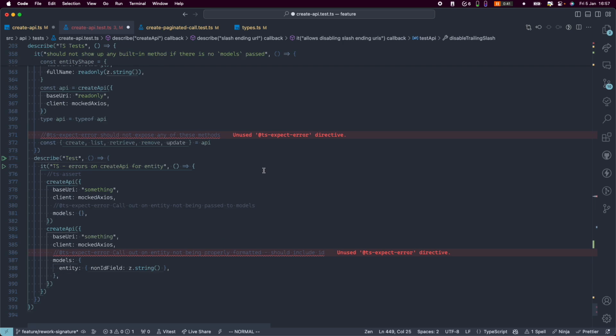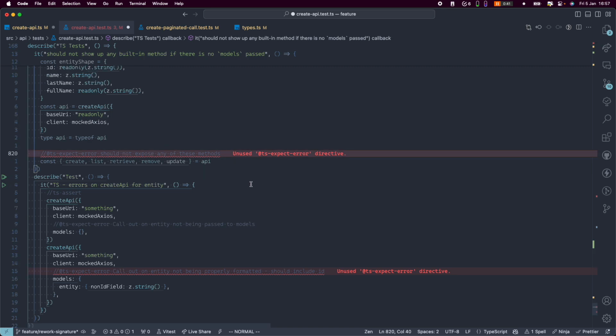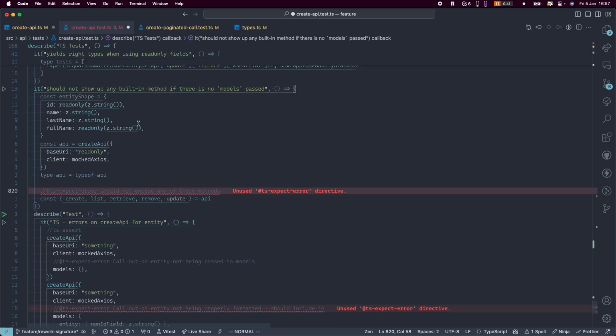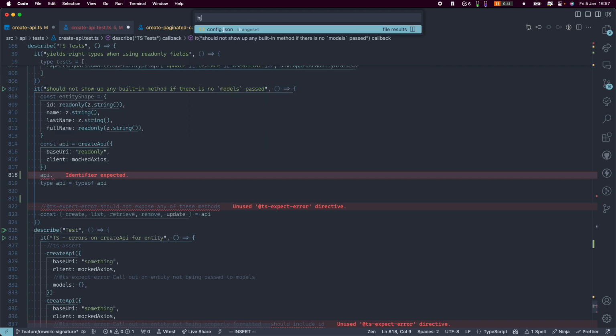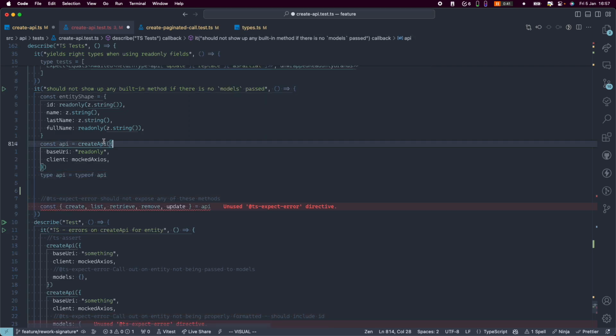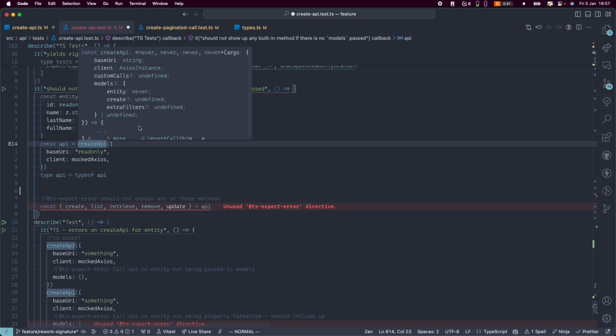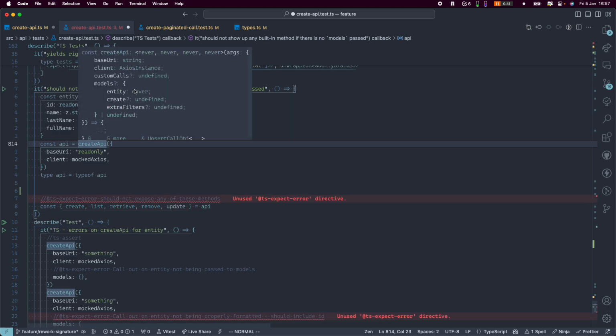I think that there's other things. Unused TS should not expose any of these methods. Why? It should not show up any built-in methods if there are no models passed. Interesting. So models was not passed, so the built-in methods shouldn't be there, right? Oh, this still exposes the things. Okay, that is bad. Maybe because it's inferring everything as never. It's all never, never, undefined, undefined.